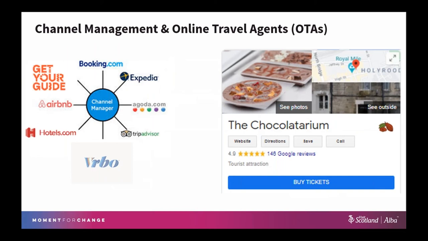I should say, for further distribution and increased promotion of your business, check if your booking system, if you're using one, has a channel manager, and consider using it. A channel manager allows you to distribute your products to online travel agents and to other sources, like perhaps Visit Scotland or Google. Online travel agents can increase your discoverability.